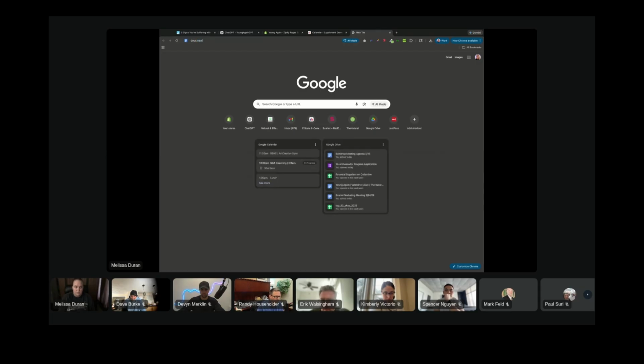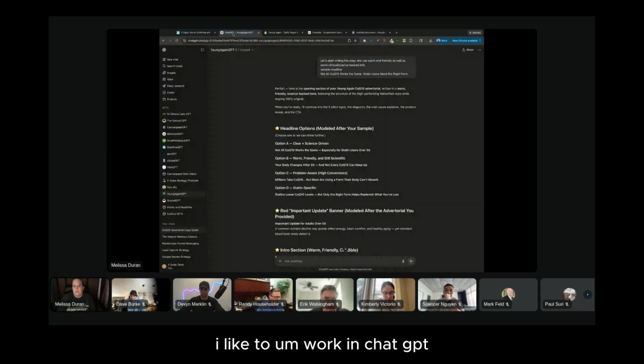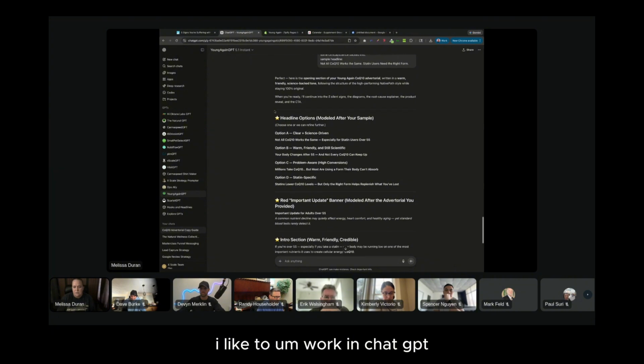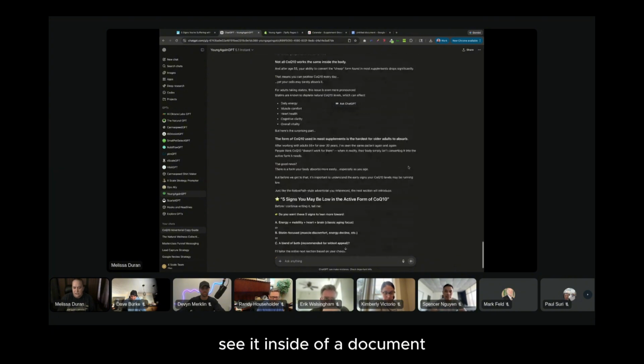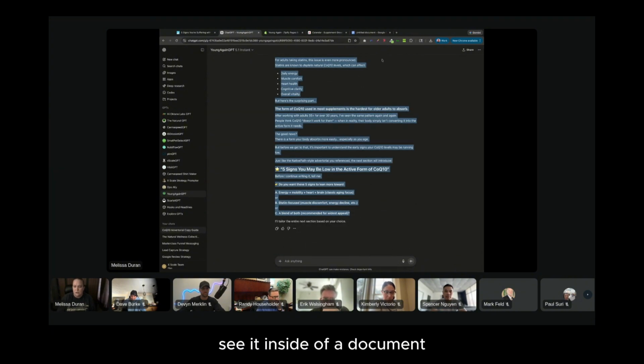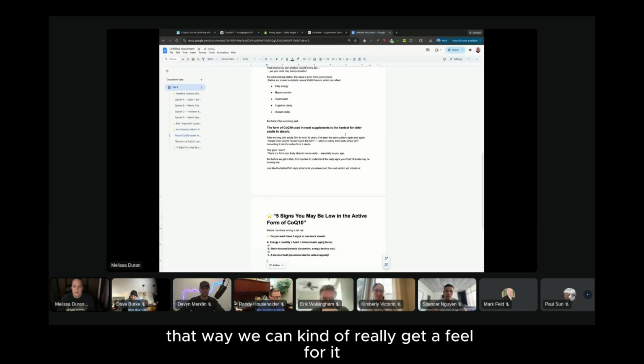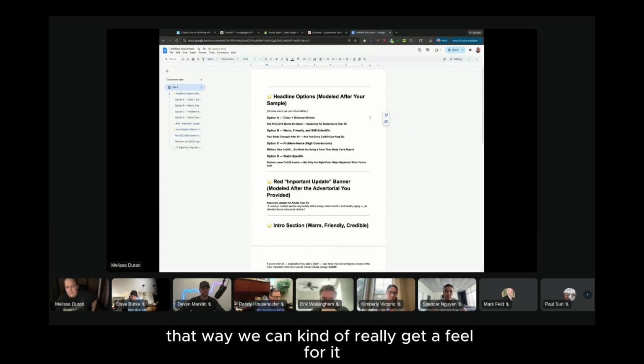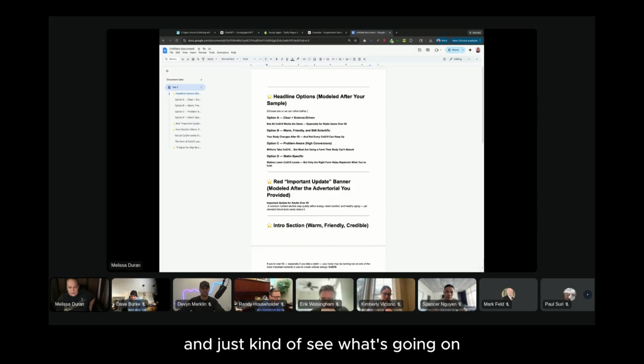Sometimes I like to work in ChatGPT, but sometimes I also need to see it inside of a document. That way we can really get a feel for it and see what's going on.